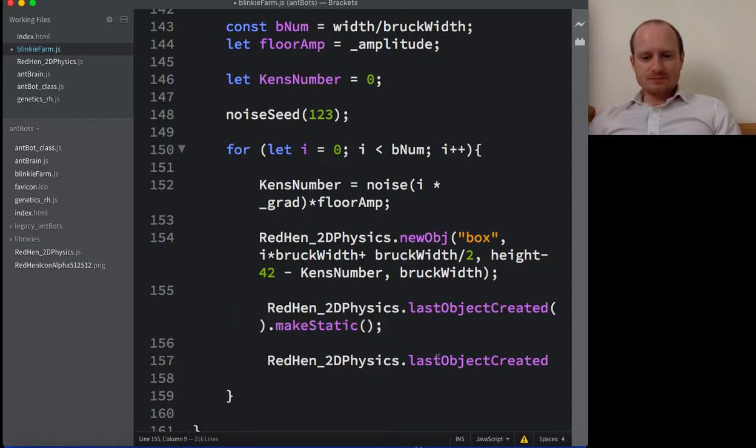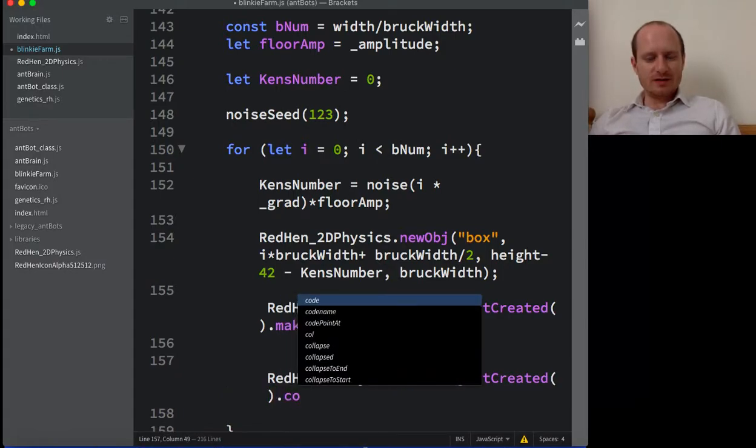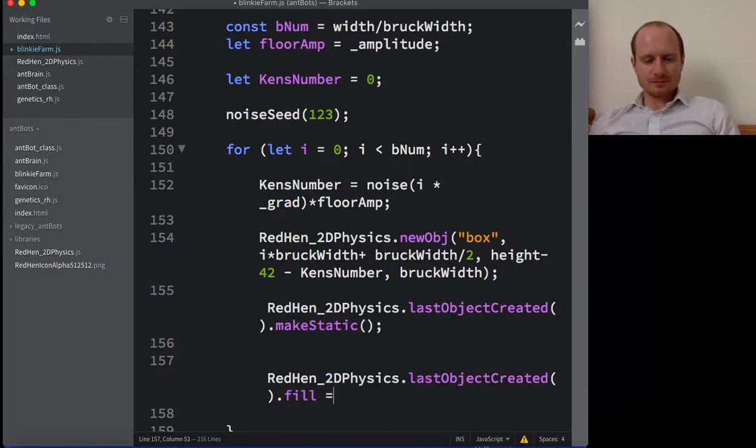So that's the last one created. Dot color. No, fill equals. We wanted them to be green anyway, so 0, 0, 0. Green in the middle. So we're going to say, this has got to be related to the gradient. So we'll say grad, can I just say 255 divided by grad times, that's going to decrease it by a lot.